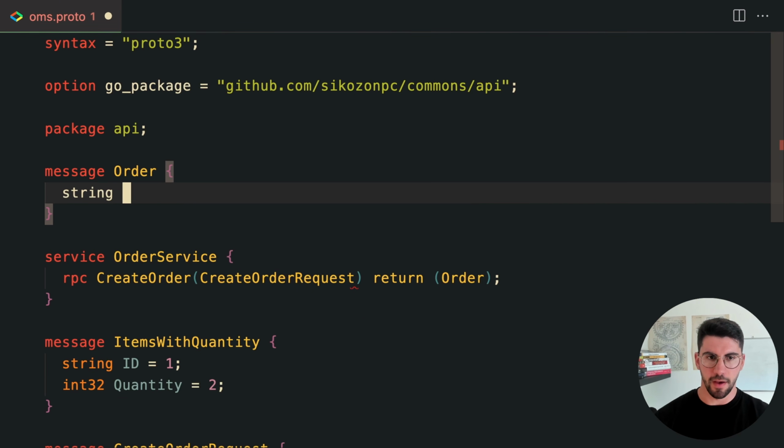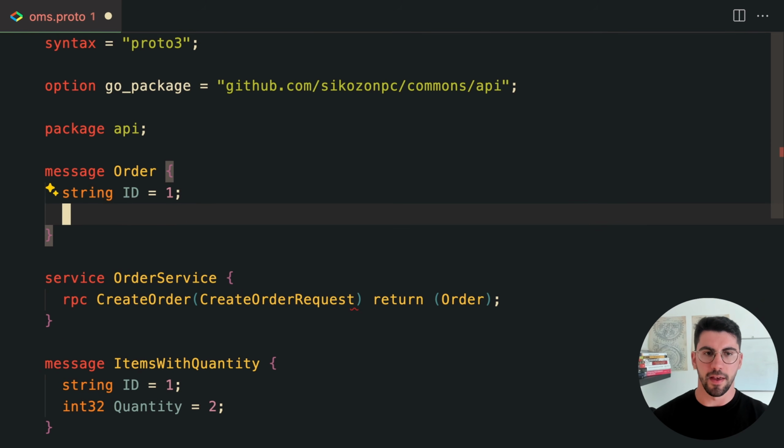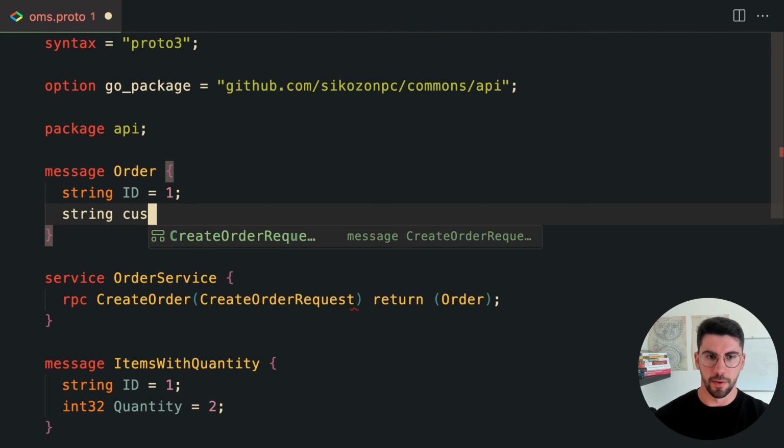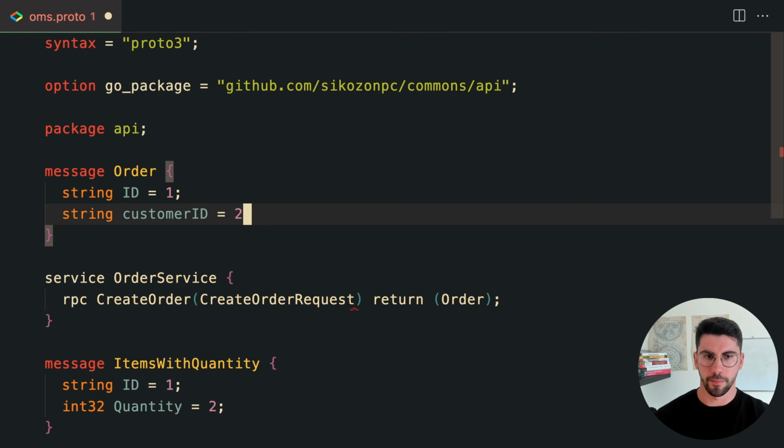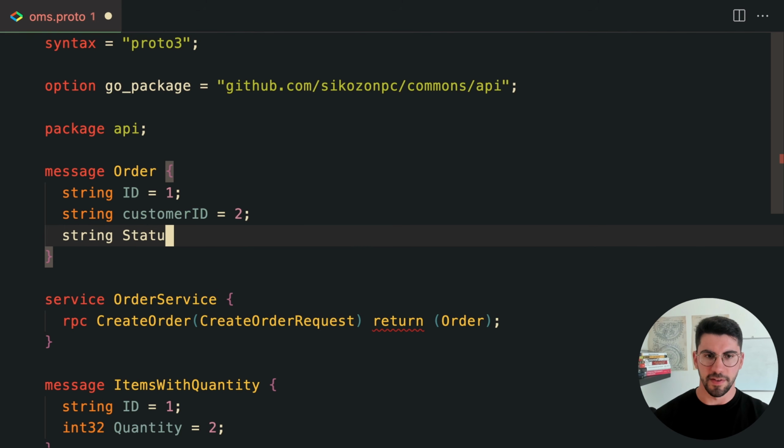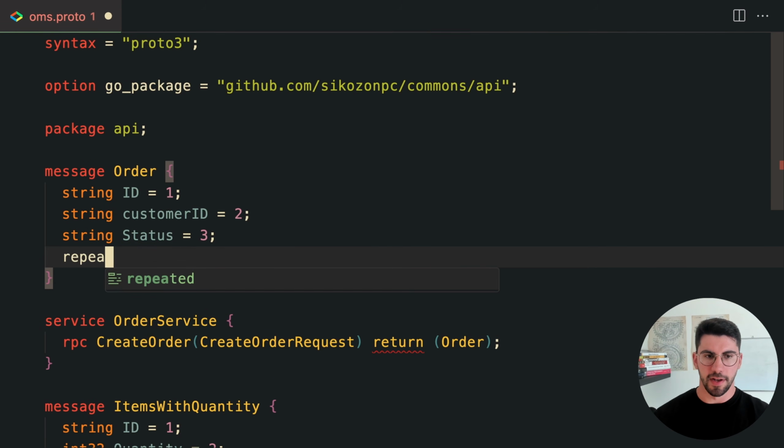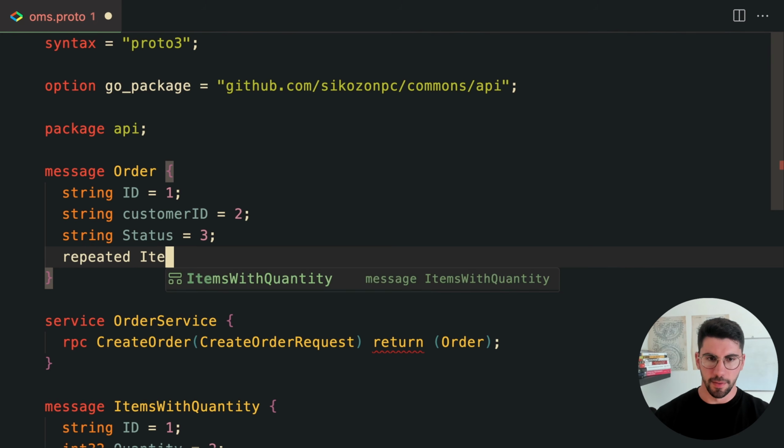It is going to have an ID. The reason I'm making these ID strings is because they are going to be MongoDB IDs, which are going to be like those hashes, if you know what I mean. And then we have the customer ID as well. We could have a status. Then let's have a repeated items. It's going to be items.